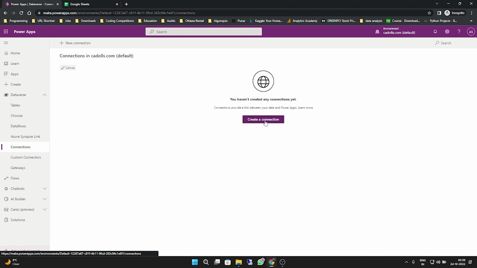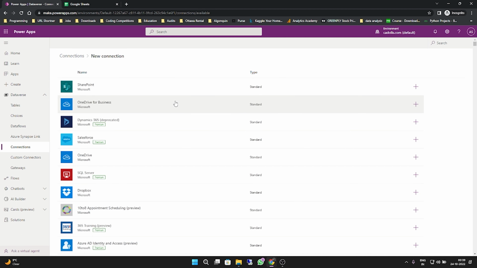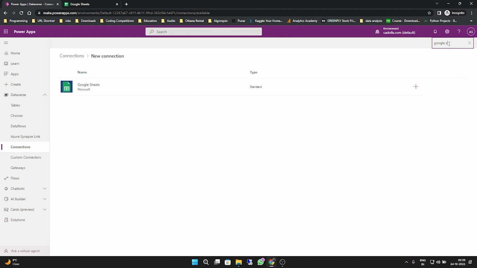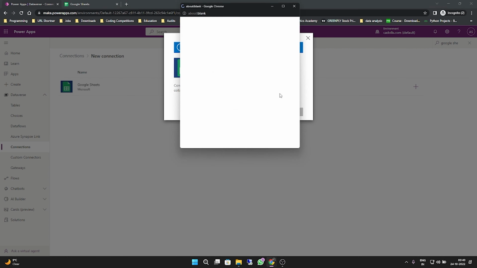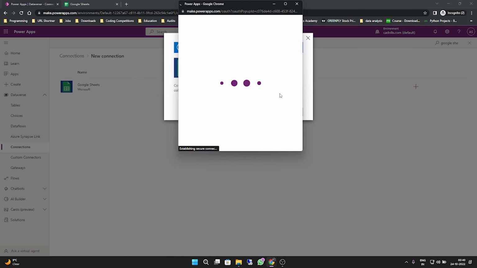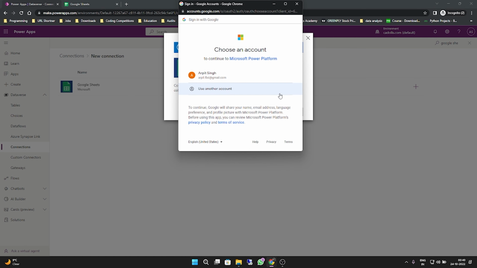I will simply click on create a connection, and then you will see a couple of options available to you. Now I will search for Google Sheet in the top right hand search bar. So I will just type Google Sheet. Now you can see the single option coming up on my screen which says Google Sheets. I will choose Google Sheets. A pop-up will appear on my screen. I will click on create, and a new window will open up asking me to select the account and grant the permissions to it.